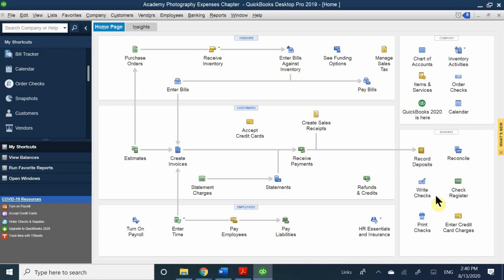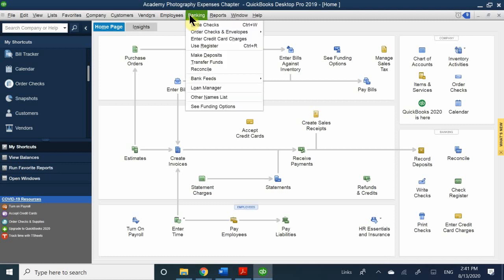You go to the menu bar. Okay, what topic under the menu bar? Under vendors, or no, banking. Banking, good. If I go here, where am I, banking? Yes, I have the write a check option right here.